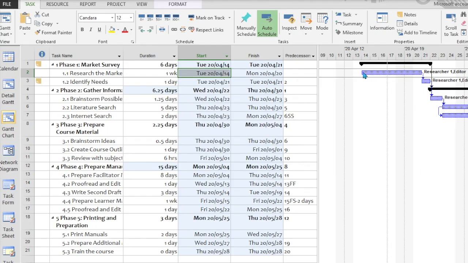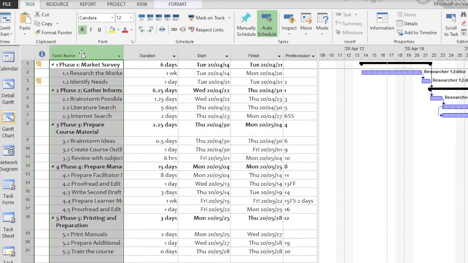So that task started 3 days ago and we need to track that project. So what we do is we select all tasks and then we go to the task ribbon and we can click Mark on Track. What it'll do is it will put a thin black line through the middle of the task indicating the task's progress. Now remember, this calculates the costs, the hours worked, and the schedule in terms of tracking.